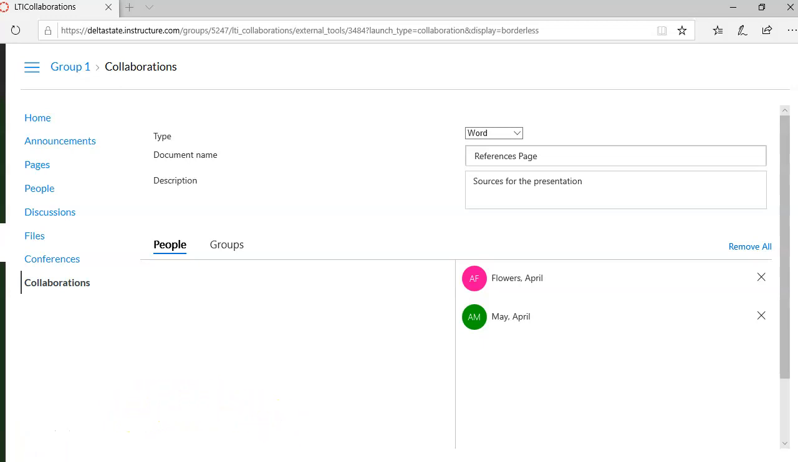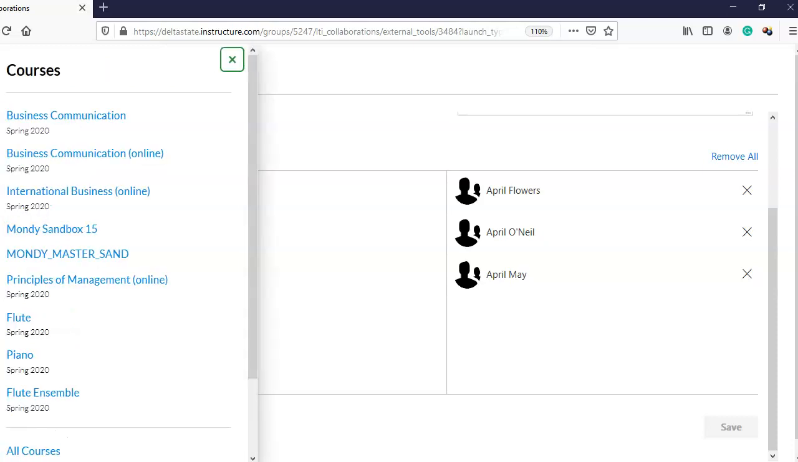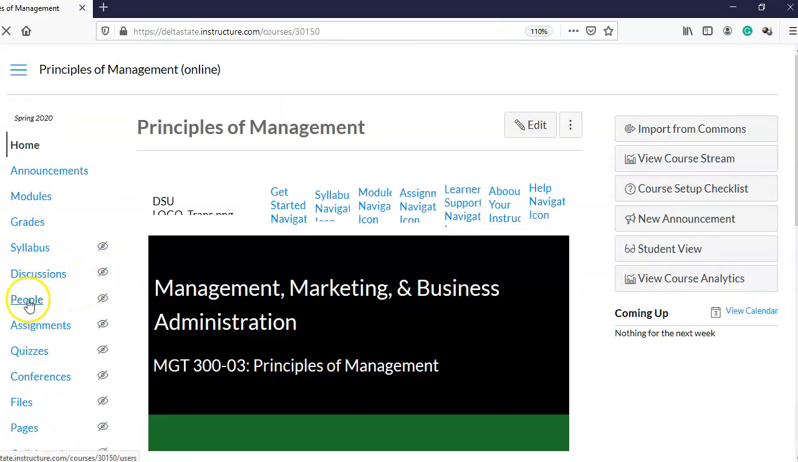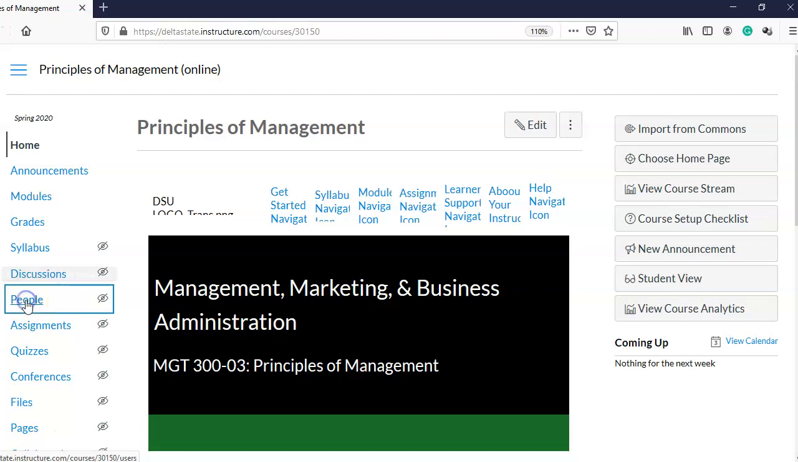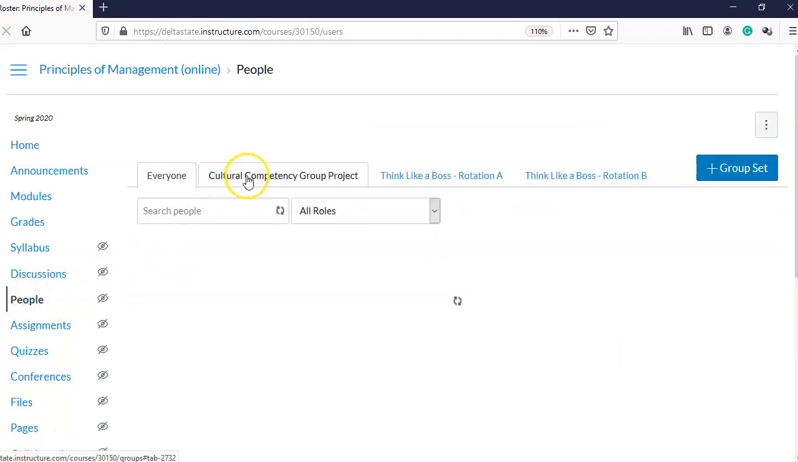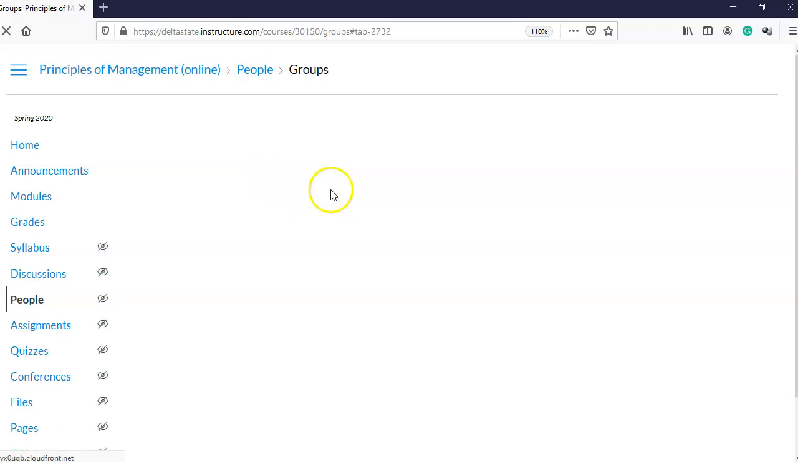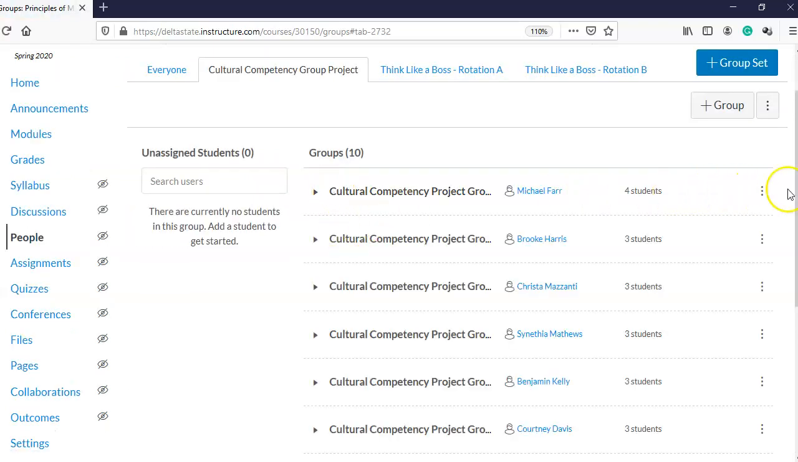So just to reiterate, I am going to go to one of my courses that already has student groups in it, just so you can see what it's like to toggle back and forth between groups. So I'm going to come over here to my course that I already have students and groups in. In this course, we're working on a cultural competency group project, and I have 10 groups. Each group has 3 to 4 students.